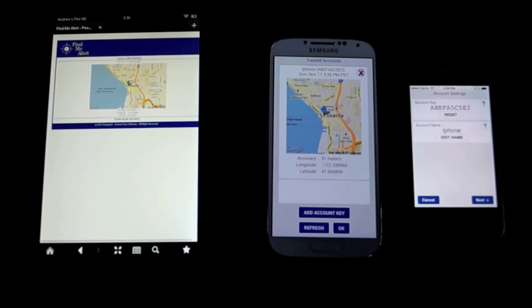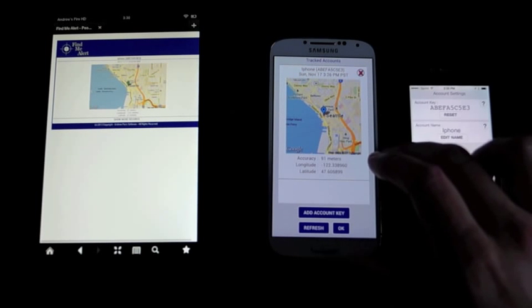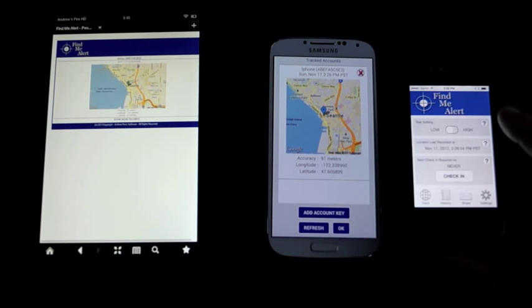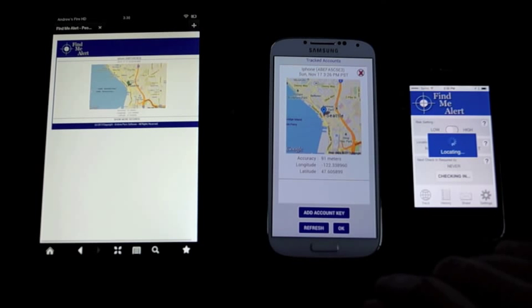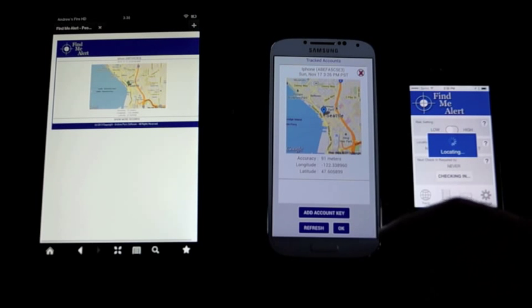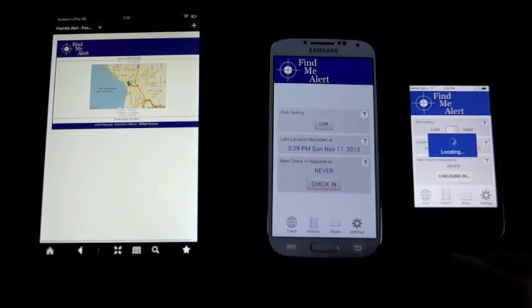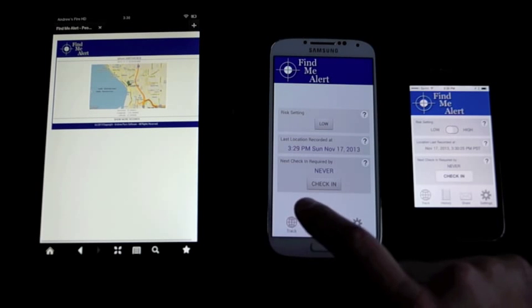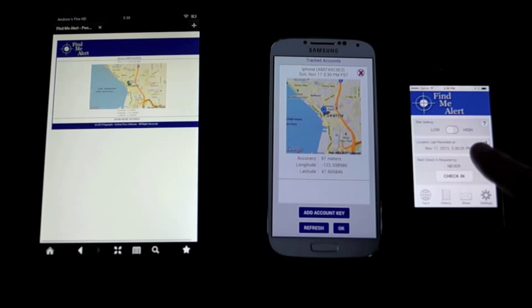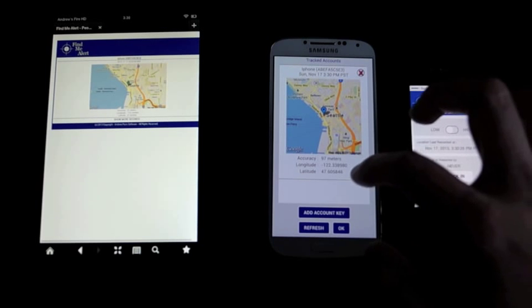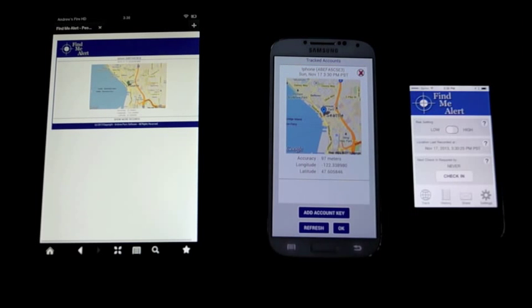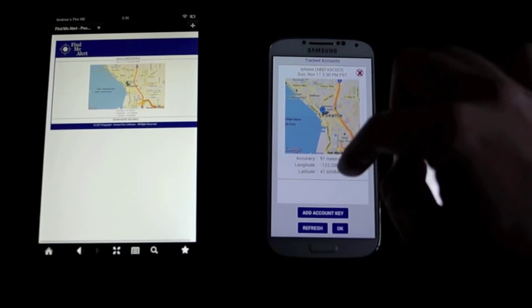Okay. And the Android device can now see the last recorded location of the iPhone. It can see that it was at 3:26, which is the last time I checked in. If I check in again and refresh this, or if I leave and come back, it keeps the tracked accounts recorded in the Find Me Alert app. So I can come back here and go back to the track page, and I can see now that at 3:30 the new location was recorded. And you can track any number of devices. So if you've got 5 family members, they all have the app, you could see all of their locations recorded here.